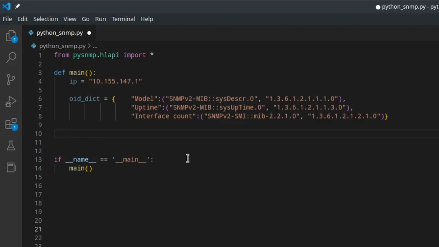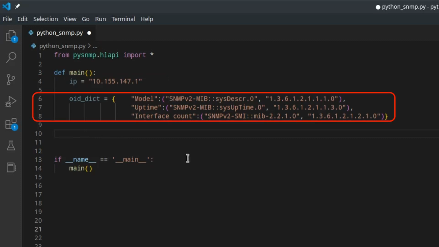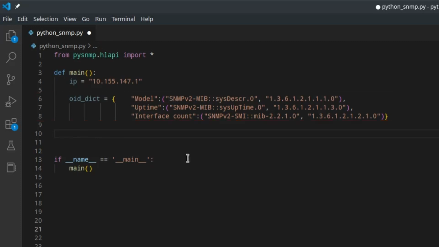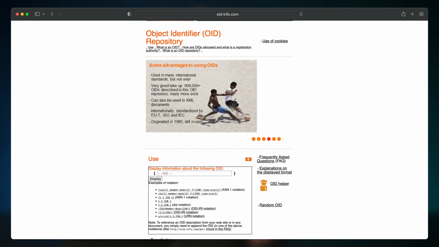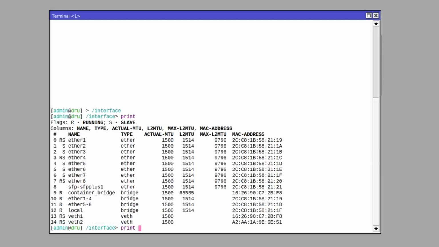I have already written a couple of lines here to speed things up. I have imported everything from pysnmp.hlapi, and then I have simply stored my router's IP address into a variable. And I have created a dictionary of tuples that basically maps the OID and this technical descriptor to its meaning in English. I'm assuming you already know what OIDs you would like to use. You could look them up in free databases like oid-info.com, or some of them can be requested from within RouterOS.